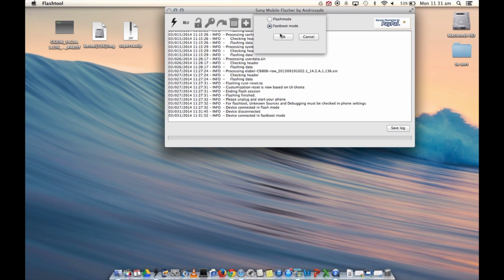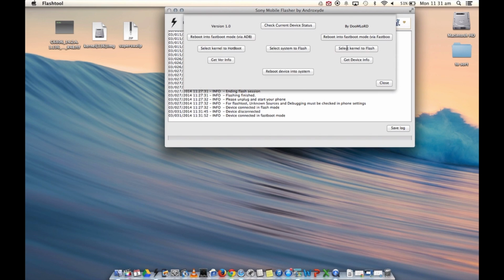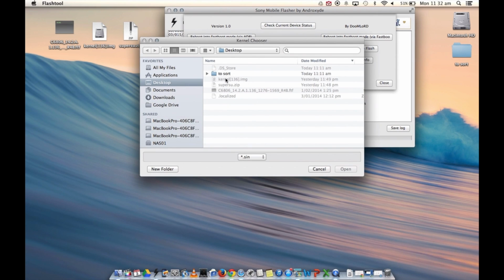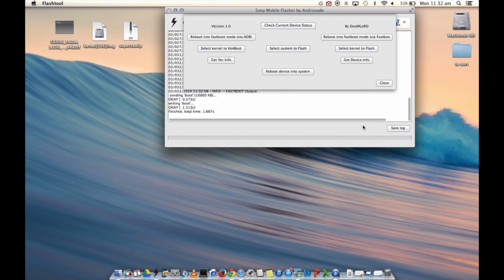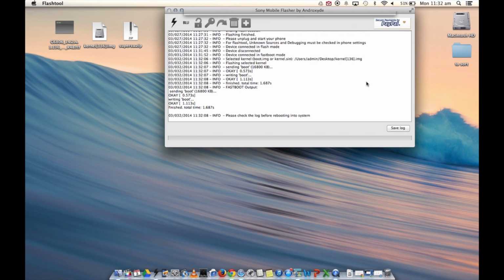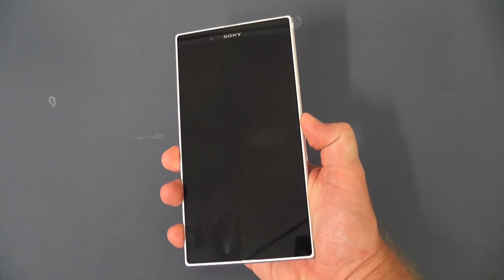Now when it's done that, we click the flash button, say fast boot mode, click on the kernel, find where I've put the kernel, and I've put it on my desktop, and then I select image because that's the format that it's in, and then I select flash, and that's it. If I click on the cancel button, you can see that it said it was successful writing to my smartphone, and now I can reboot it. So I want to reboot into recovery.